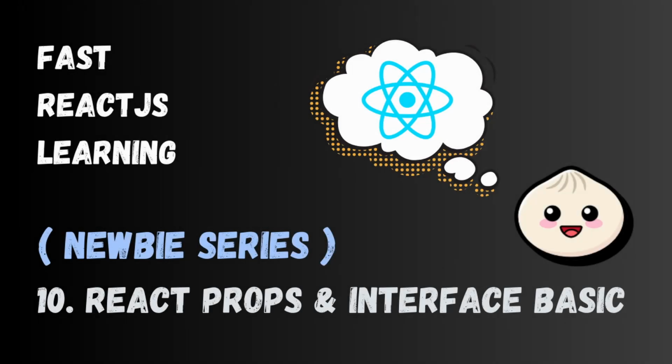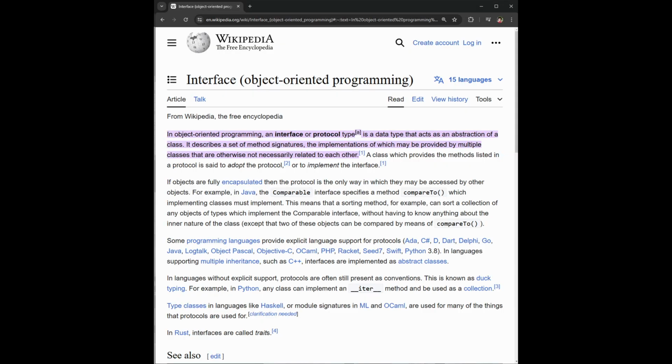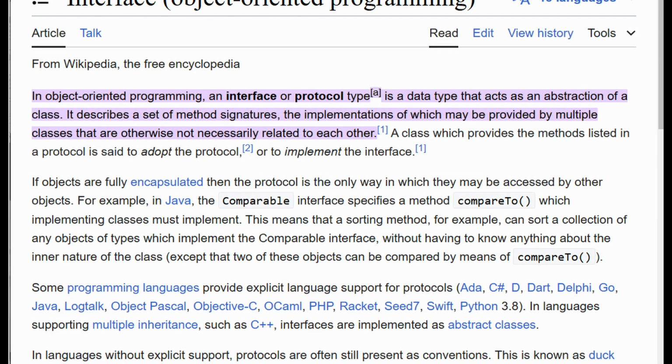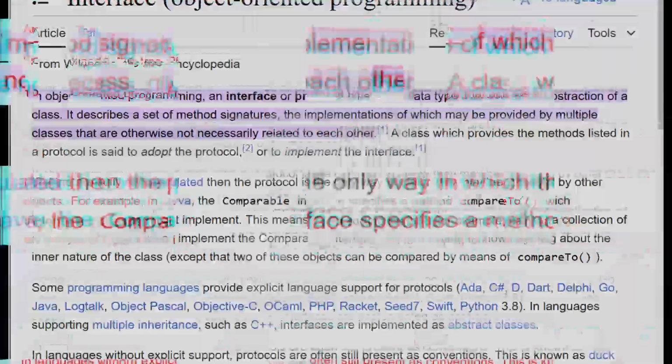To know what props actually is, we need to take a look at interface. What is interface? The hard explanation from Wikipedia: interface or protocol type is a data type that acts as an abstraction of a class. Okay, I think it's better that you read it yourself. Okay, now the simple explanation.